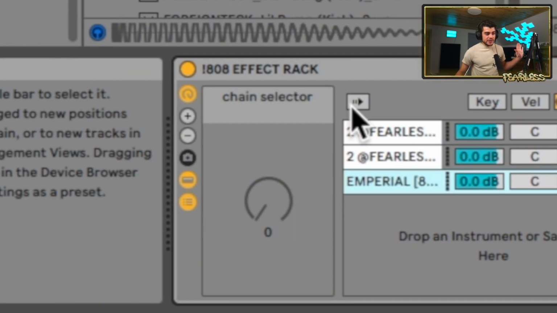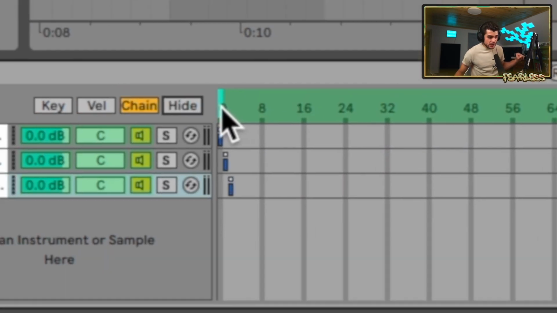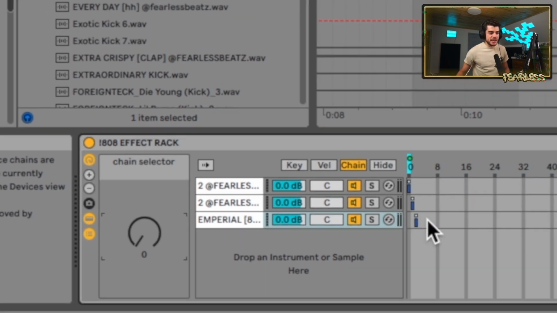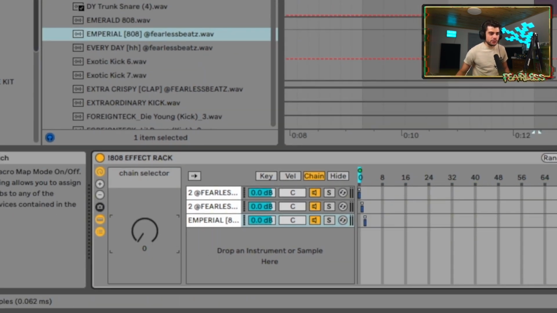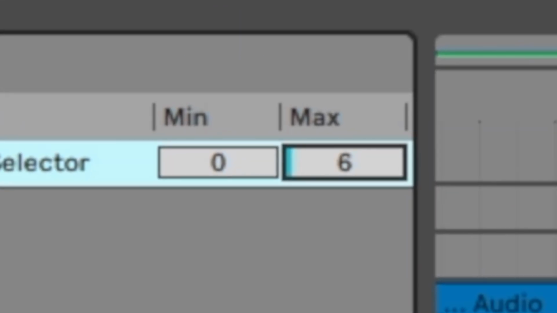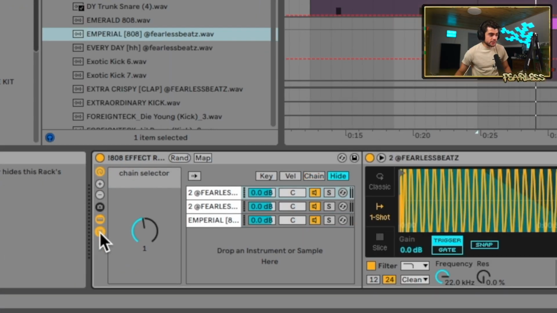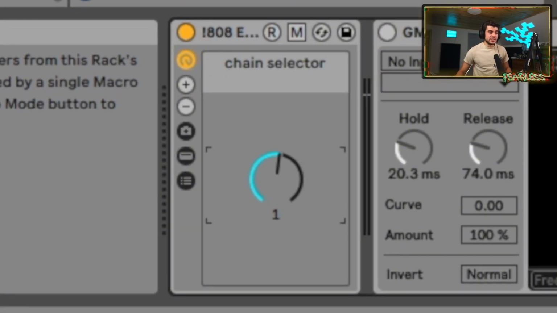So now what we can do is we can map this. Map, we're going to click on the chain and we're going to map it here. And you might want to limit it. So let's say, for our case, we only have 3 right now. However many it is, you can limit it, so that way you don't end up in nothing land. Get rid of this list altogether. And now we just have a chain selector.